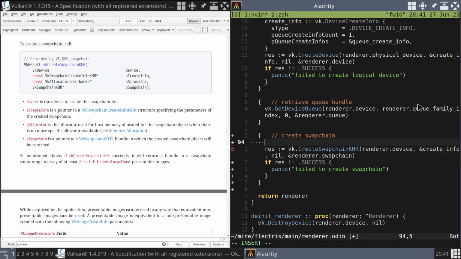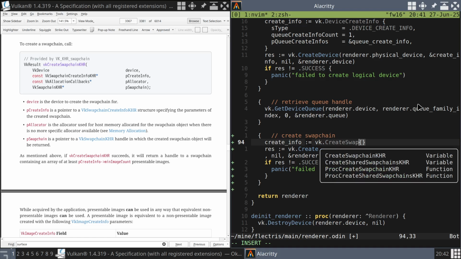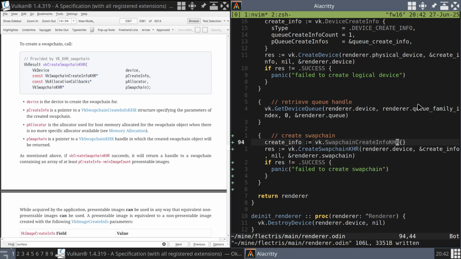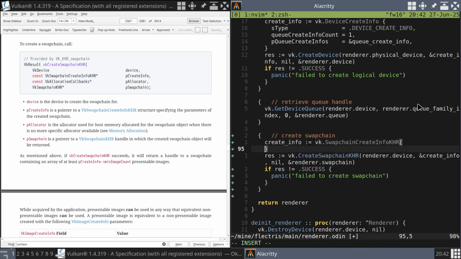If we come back up to here, we need to make a create info. So create info will be equal to a VkCreateSwapchainInfo. I'm pretty sure that's what it'll be called. Maybe with a KHR. Yeah, you don't exist, do you? Create. It's going to be called Swapchain create info, isn't it? Swap. Has that worked? There we go.